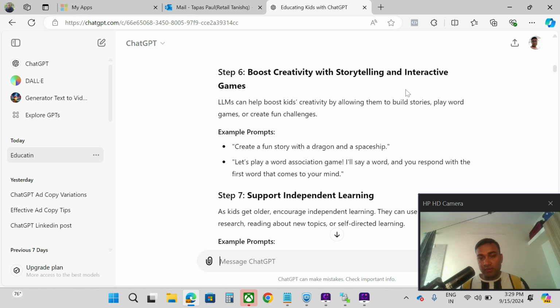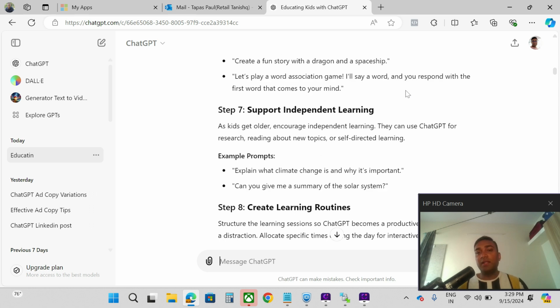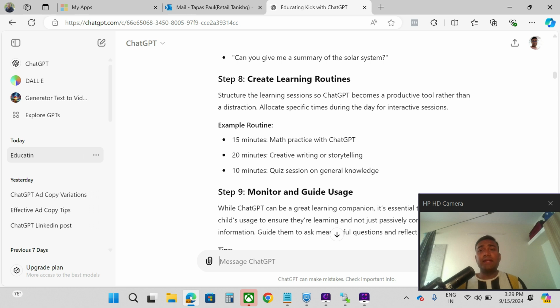Okay, so now boost creativity with storytelling and interactive games. Suppose we can arrange some interactive games for them, so that they can become more productive. We can even create some stories for that particular kid. Okay, and then supporting independent learning means, suppose how we can push them to become an independent person. Suppose we will tell, do it by yourself, dress yourself by yourself, eat by yourself. That kind of thing we can practice with our kids.